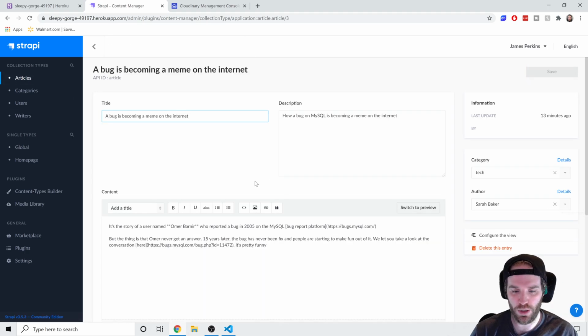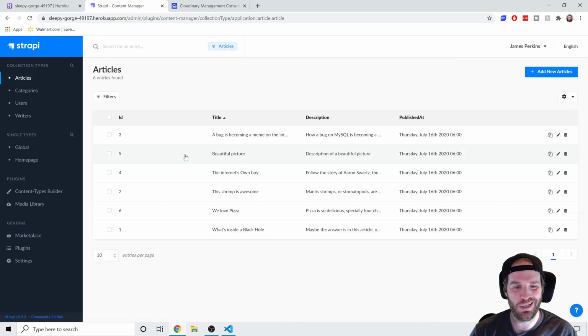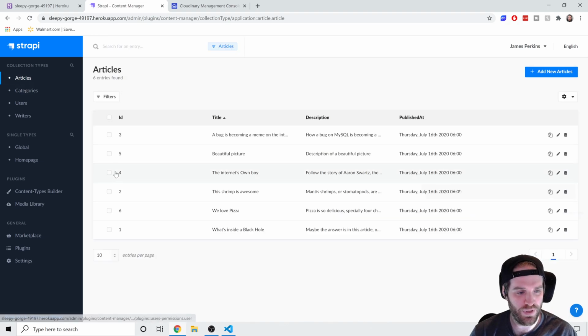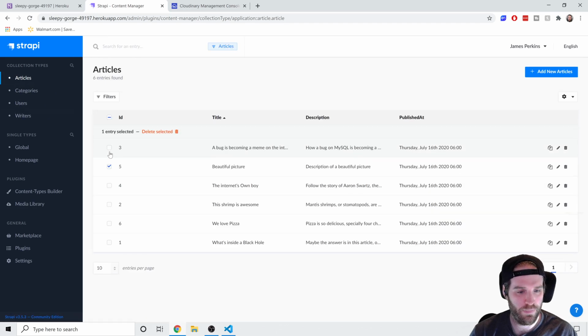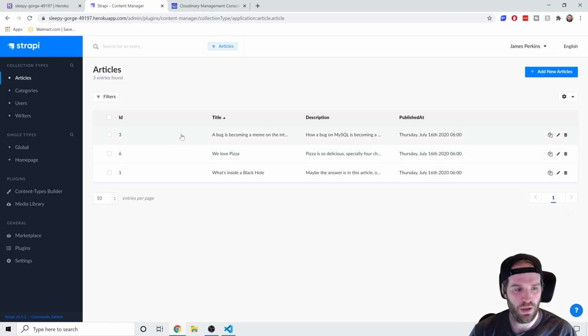Let's look at these articles. So none of these articles have images because they weren't uploaded. So let's just go ahead and delete a few of these articles. So let's just delete 5 and 4 and 2. Let's just delete those out so that we have 3 here.